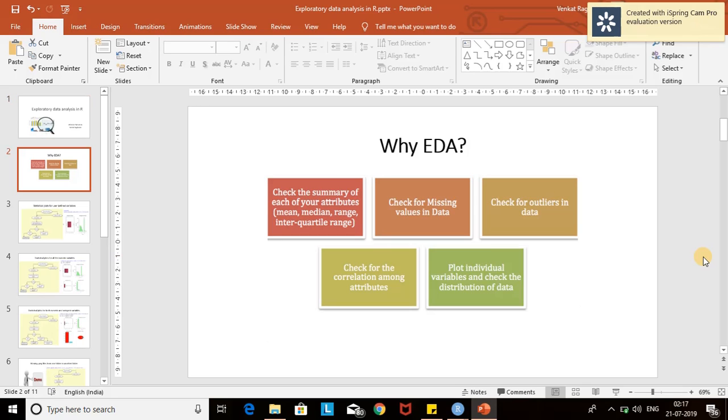So why are we using EDA? If you want to check the summary of each of the attributes, that is the statistical summary like mean, median, mode, range, interquartile range, these are some of the statistical summaries which can be acquired by doing the EDA process.